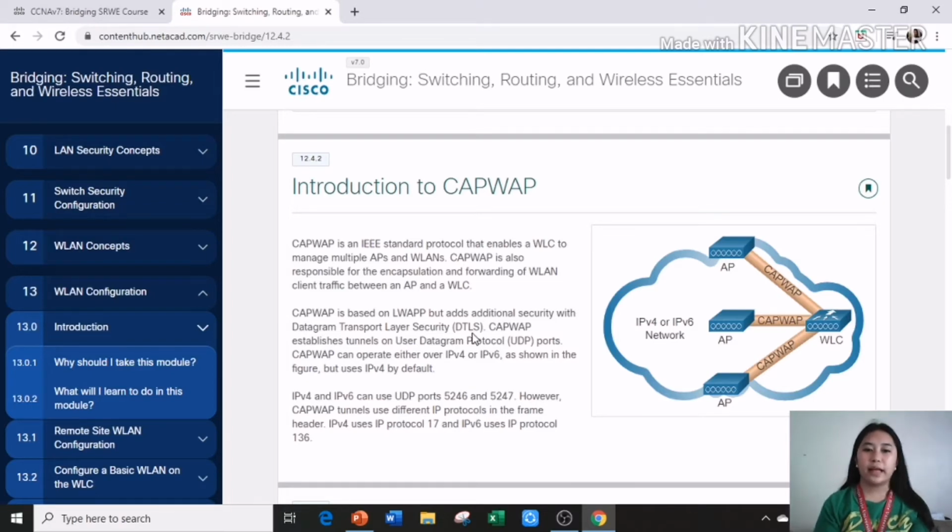CAPWAP is based on LWAPP but adds additional security with Datagram Transport Layer Security, or DTLS. CAPWAP establishes tunnels on User Datagram Protocol, or UDP, ports. CAPWAP can operate either over IPv4 or IPv6 as shown in the figure, but uses IPv4 by default. IPv4 and IPv6 can use UDP ports 5246 and 5247. However, CAPWAP tunnels use different IP protocols in the frame header. IPv4 uses protocol 17 and IPv6 uses IP protocol 136.